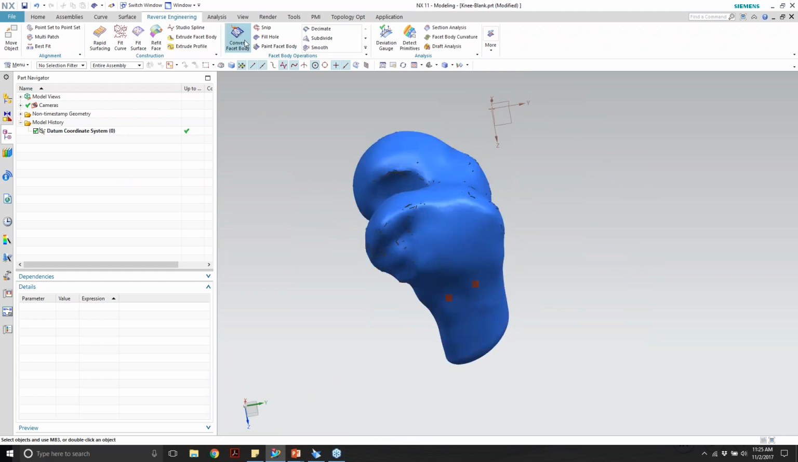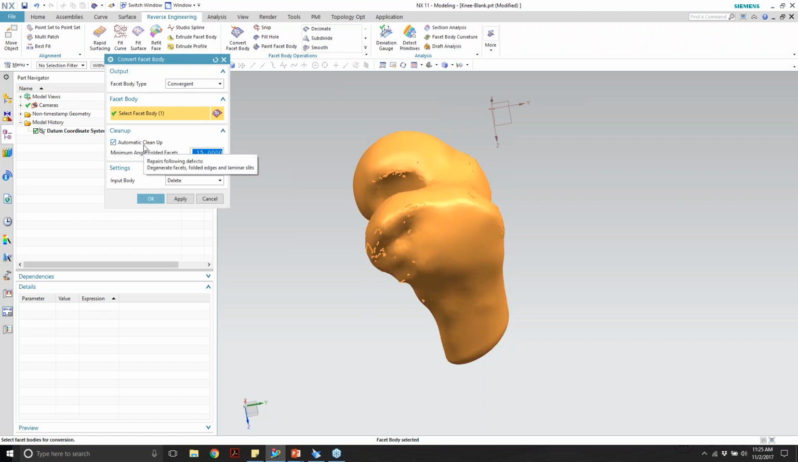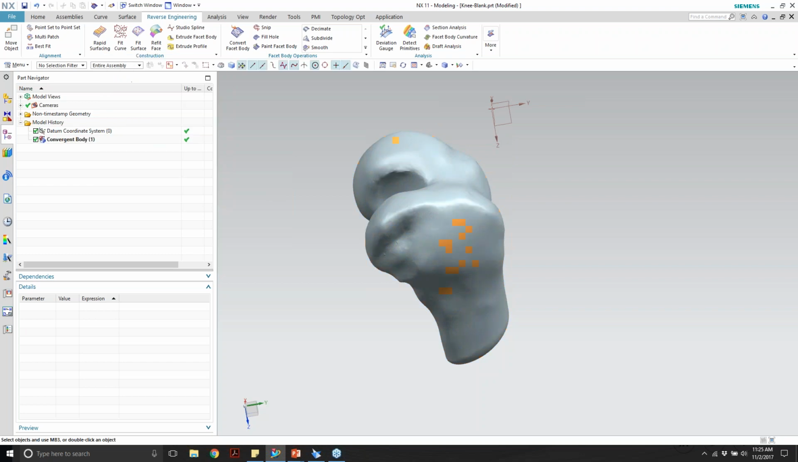So I'm going to convert this to a convergent body. Just simply go to convert facet body, select my body. My facet body type is going to be convergent. I want to do automatic cleanup, and I want to delete my input body. And OK to confirm that. It's going to go gray, and then you'll see in the history how it is now a convergent body.